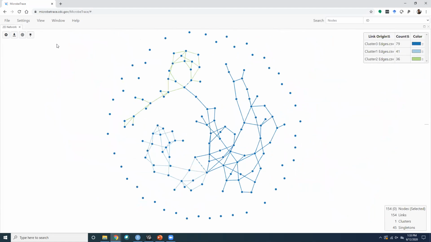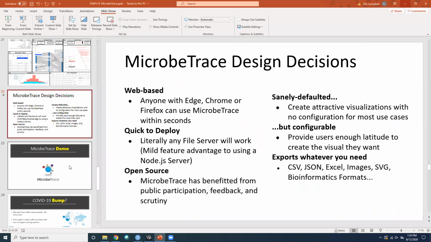So we're working on walking people through how you would visualize these data, as a PowerPoint document to bootstrap people using MicrobeTrace for COVID-19 contact tracing data. Any questions up to now?